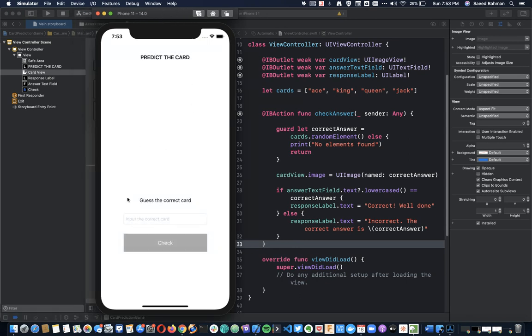Okay, as you can see here, it's not perfect. Typically you would have some kind of placeholder image here to suggest to the user that they need to pick out a certain card. So assume that nothing's been selected right now.